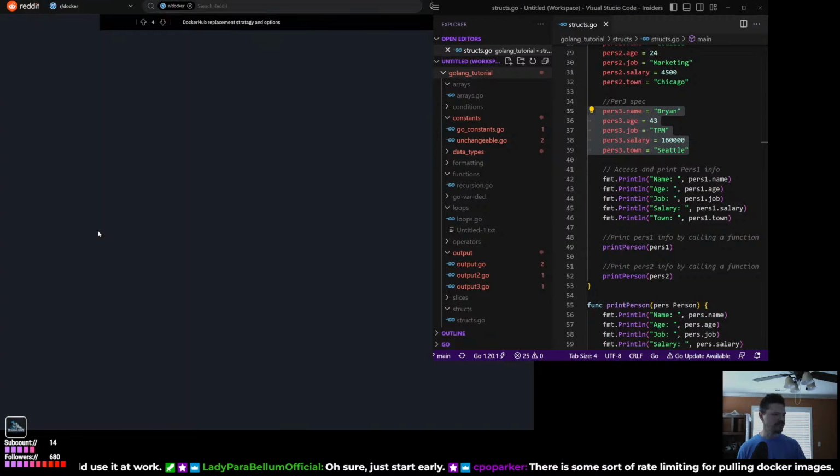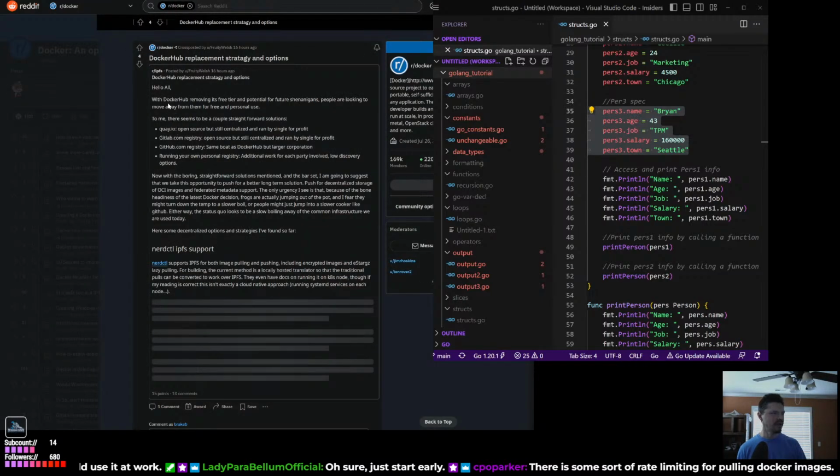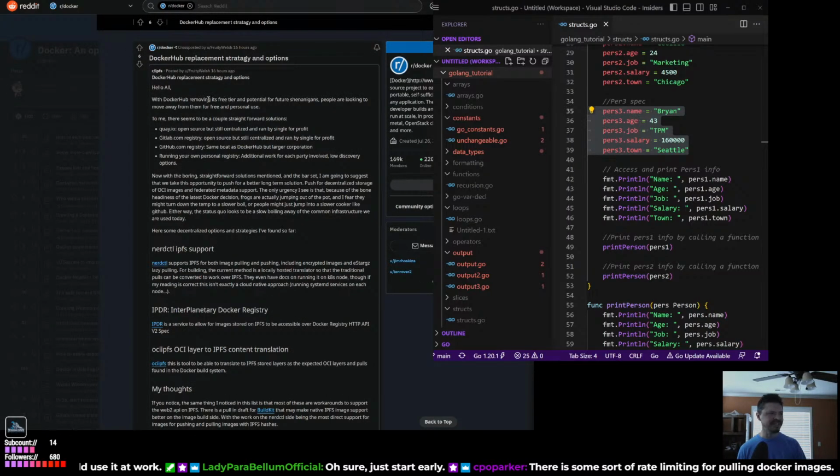Docker Hub replacement strategy and options. With Docker Hub moving away from its free tier and potential for future shenanigans, people are looking to move away from them for free and personal use. There seems to be a couple of straightforward solutions. So yeah, Docker Hub is going away. That's okay. I don't live in that world.